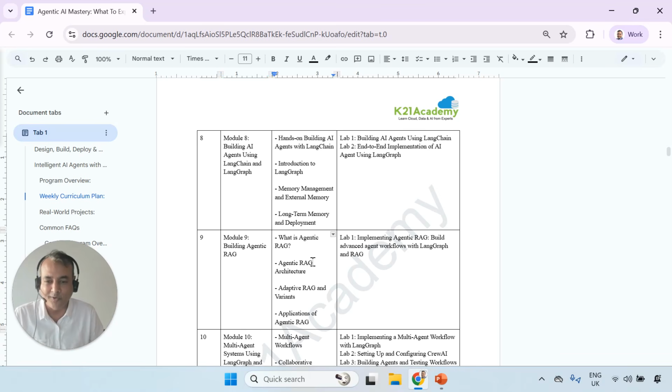Module 9 is all about RAG, and what RAG actually means. In module 1, we covered the basics. This is where we're going to go a little bit deeper into what an agentic RAG architecture looks like. What is adaptive RAG and its variants, including where these RAGs or agentic AI RAGs are being implemented, and then we are going to do a lab on actually implementing the agentic RAG and building more advanced RAGs using LangGraph and the RAG that you learned.